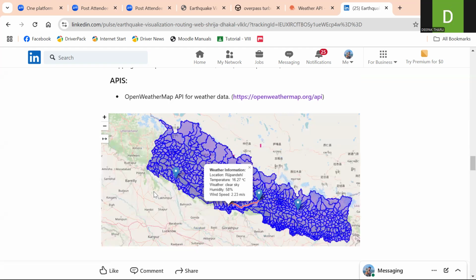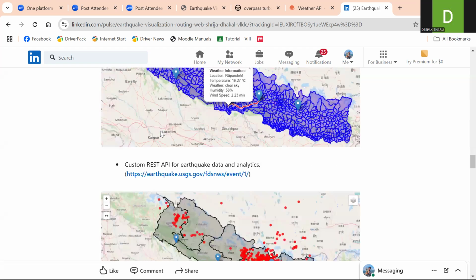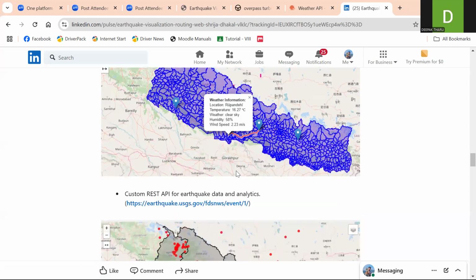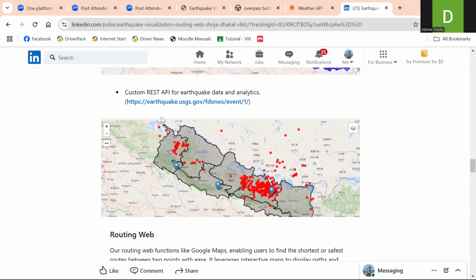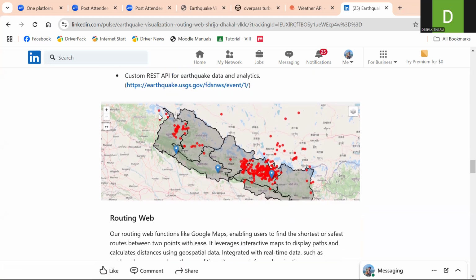And for API we took weather data and earthquake data. For weather data we fetched it from the OpenWeatherMap website. You can visit the website. Here is the website where we fetched the weather data. And for earthquake, you can see here is the website. You can just visit this website, and you can download your API data.